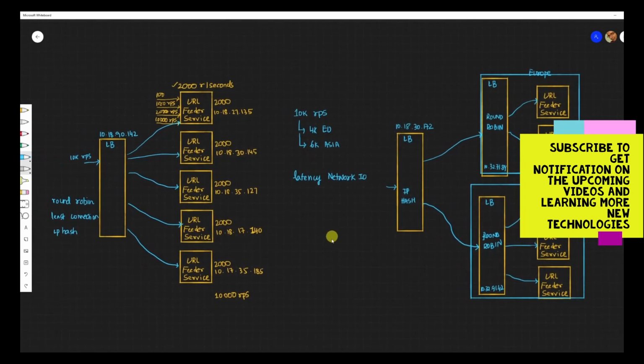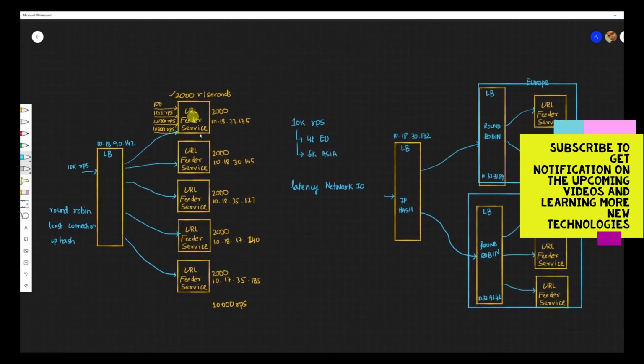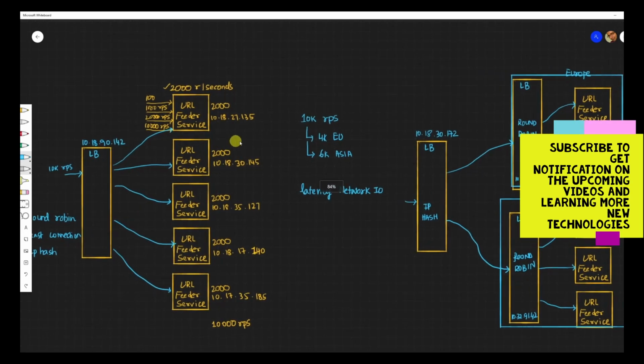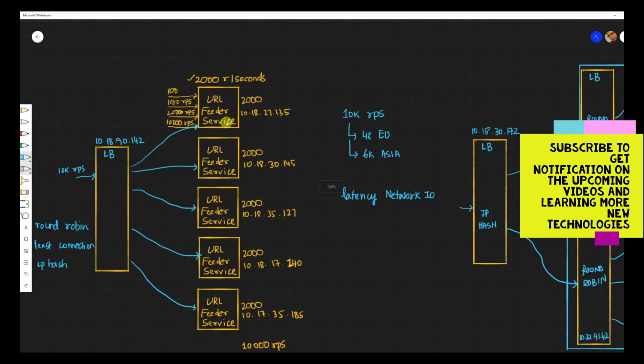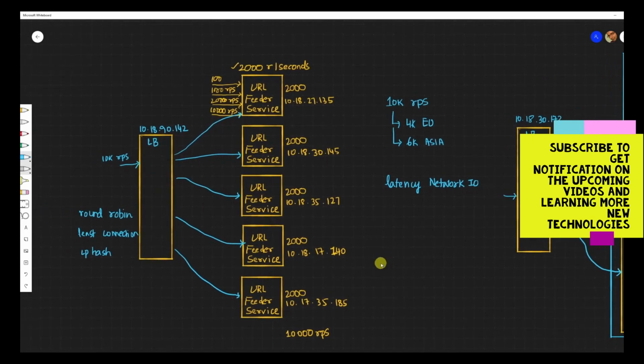So what we are going to do today is we are going to create three different services. I know we don't have three different machines. I have only one machine. So I'll have to run it on localhost, but what I'll do is I'll change the port. So we'll run three instances of our URL feeder service on three different ports. And we'll configure NGINX so that our requests go to the servers in a round robin fashion. And we'll see how we configure our load balancer and how we get things up and running.